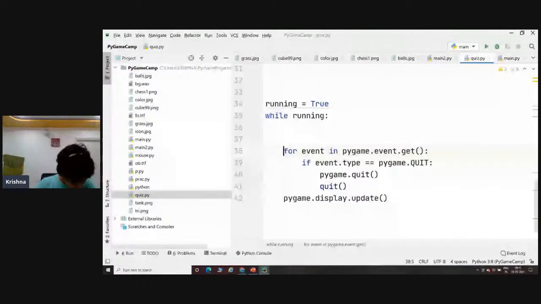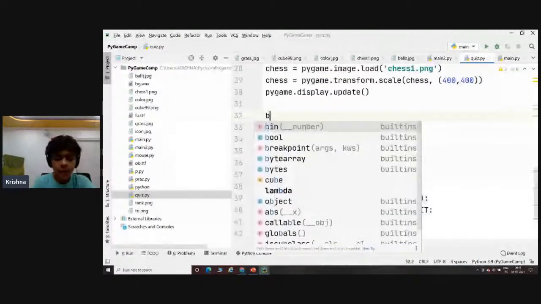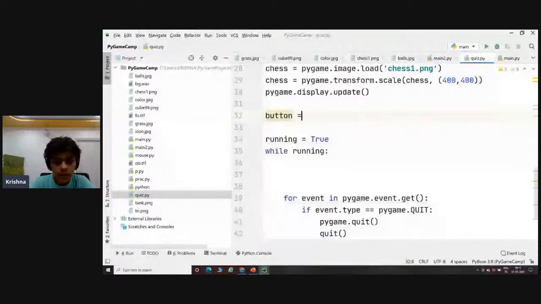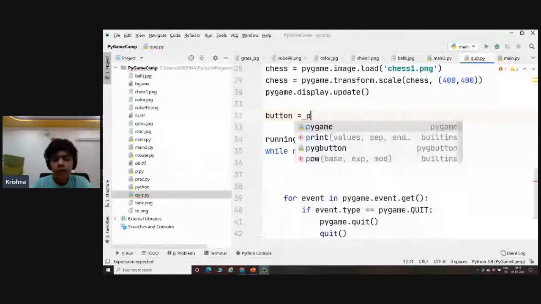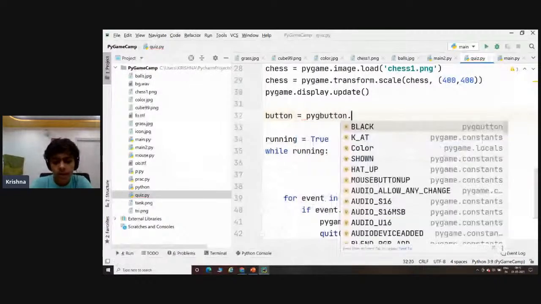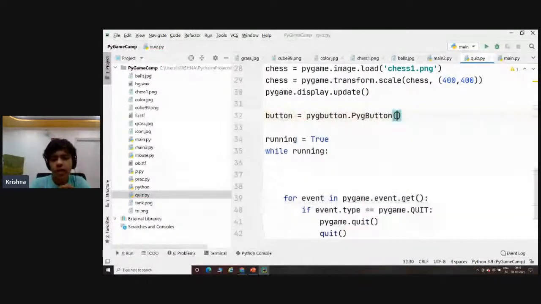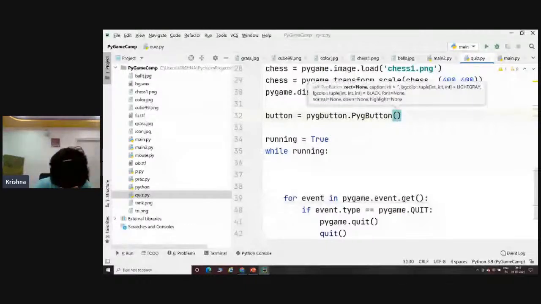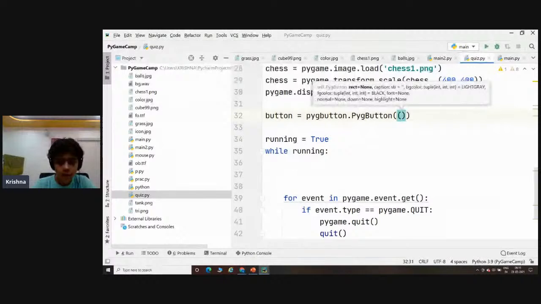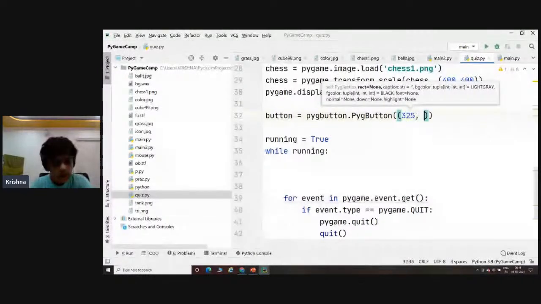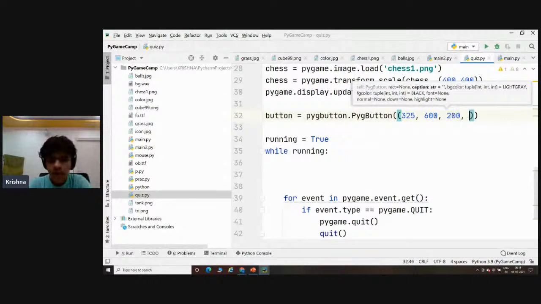Now here I'm gonna create a button equal to pick_button.pick_button. This is the function for creating a button. I don't know why it has pick_button.pick_button, but this is the function. Now inside of this, you gotta give another set of parentheses. We got 325 comma 600 comma 270.